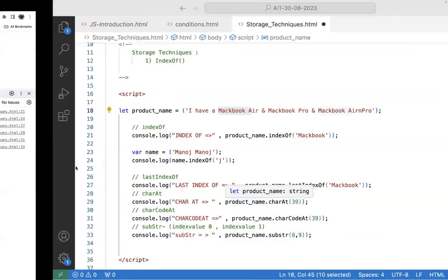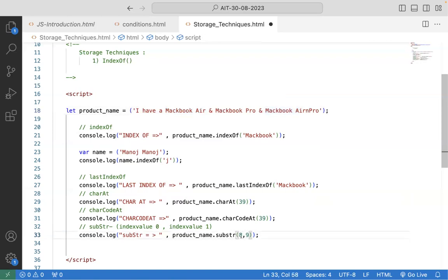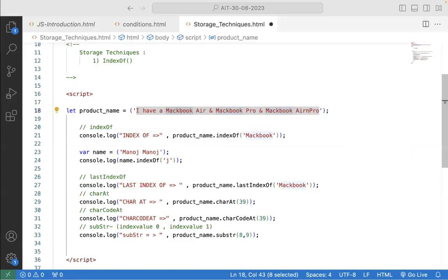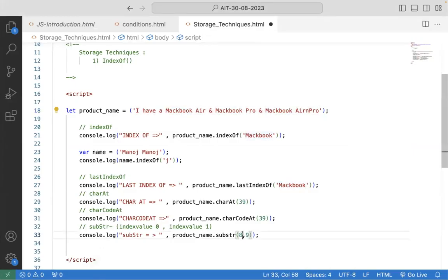The first value deals with the index from which I want to start, and the second value tells how many characters from that particular point I want to extract to give the output. So when I give 8 comma 9, it starts from the 8th index and extracts 9 characters from there. Clear?